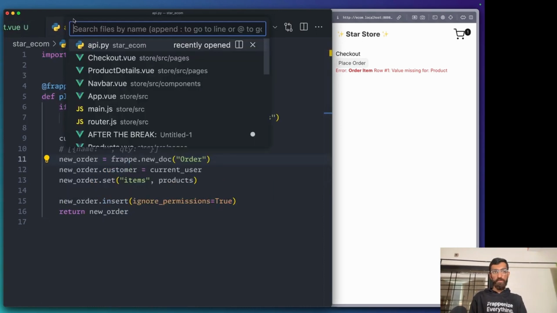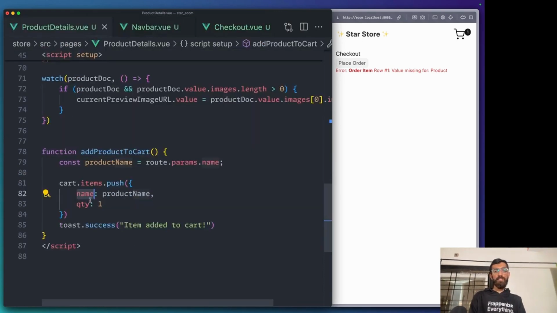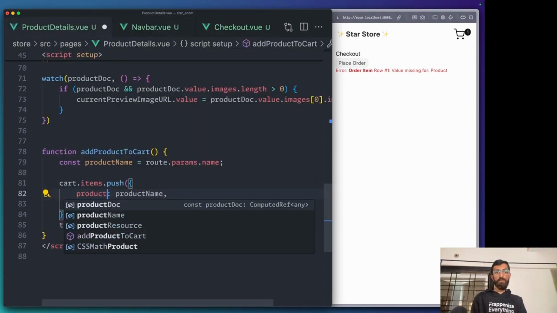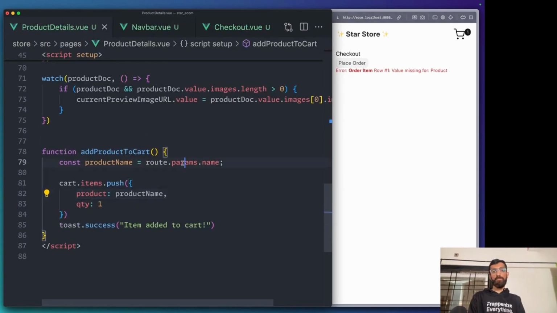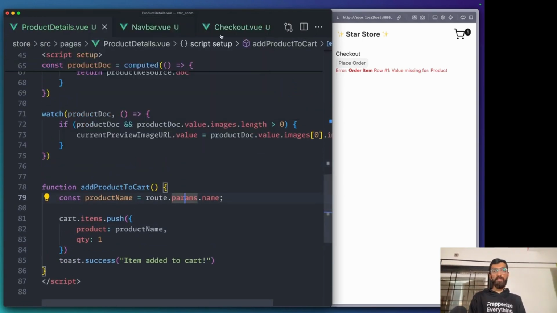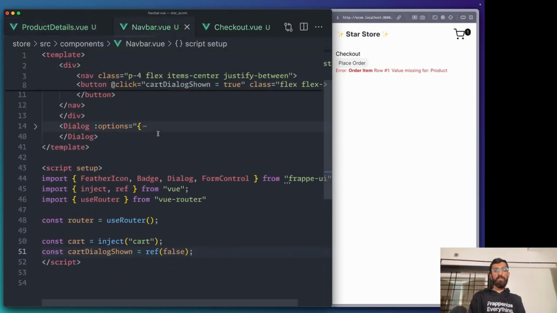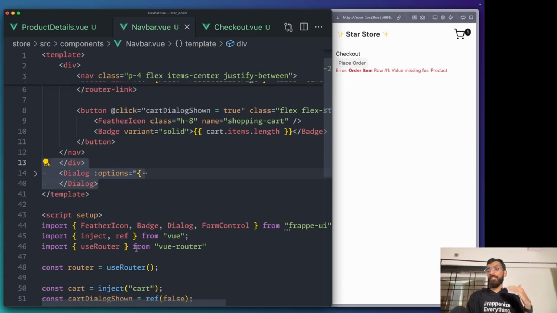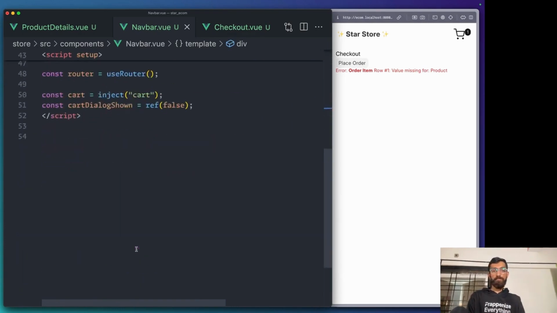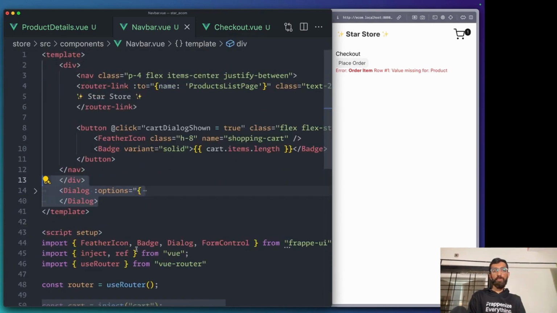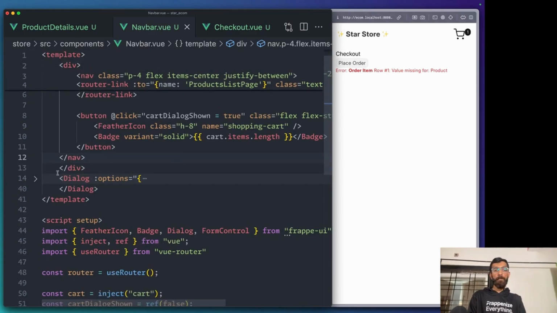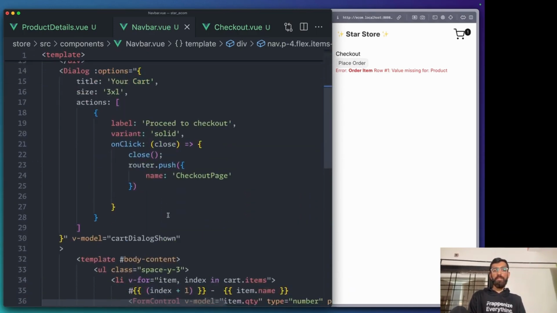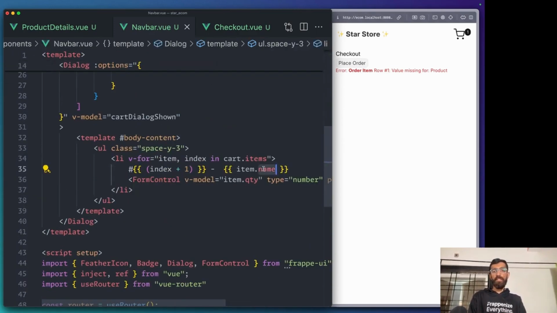So let's do one thing. Let's change it here to product, and then change it in Navbar as well. So in the ideal case, I will refactor this dialog out of this thing into its own component called cart dialog, right? But I'm not doing this right now, just telling you that I would have done that. And in the dialog, instead of referring to item.name, I will refer to item.product.